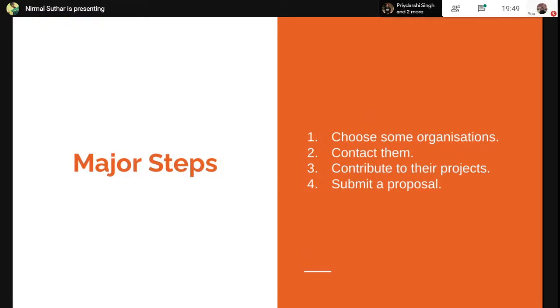So now we come to the major steps. Basically, the procedure to get selected in GSoC is very easy. You just choose some organizations, you contact them, you contribute to their projects, and then you submit a proposal. Initially, this looks very easy, but all of these steps are actually very difficult. Some people may find some steps very difficult, some may find them easy, but we'll go over each of these steps one by one, and we'll explain how to do that.